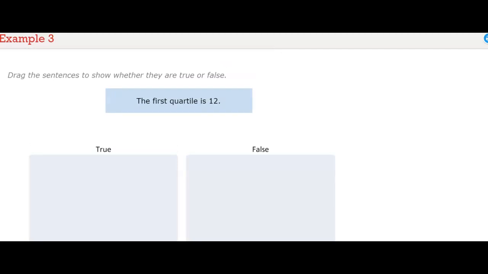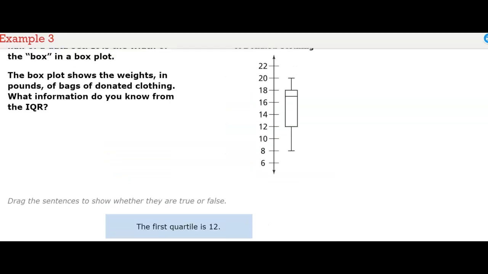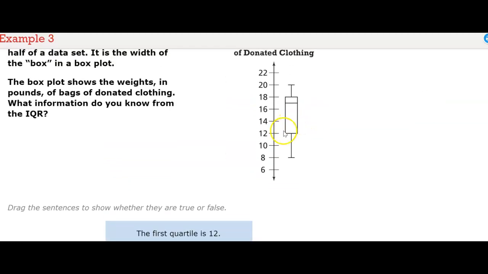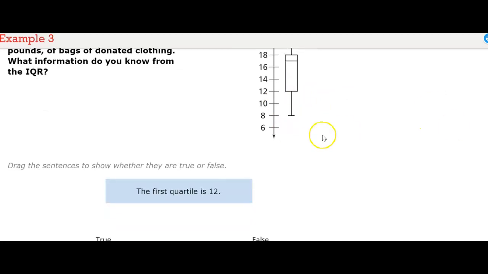So the first quartile is 12. We drag it to see if it's true or false. Is that true? I believe it is, because our median is this line here, and the first quartile is the median of the lower half, and 12 is less than that median of about, it looks like, 17. So I'm going to say true.